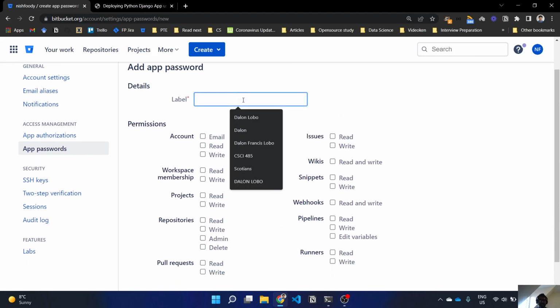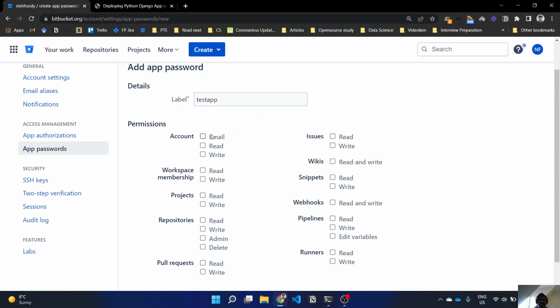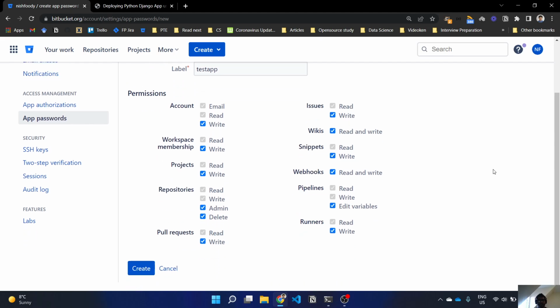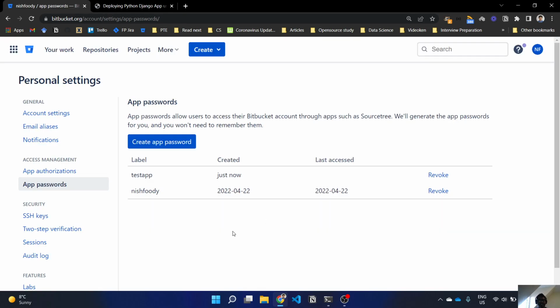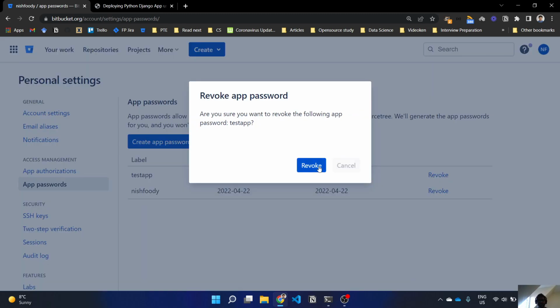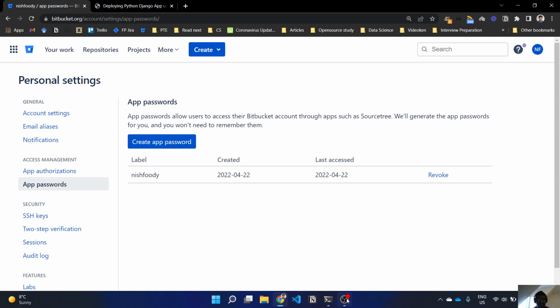You can give a label, for test app, and then I'm going to give every permission that is required. You can give whatever permissions you need, and then click on create. Once it's created, I'll copy that password, and now I'm going to delete this one. I'll pause the video and create a password. You can do the same. It's the same process.